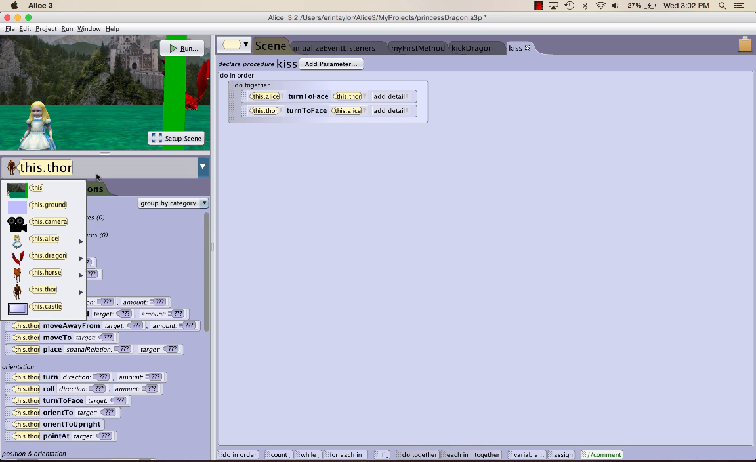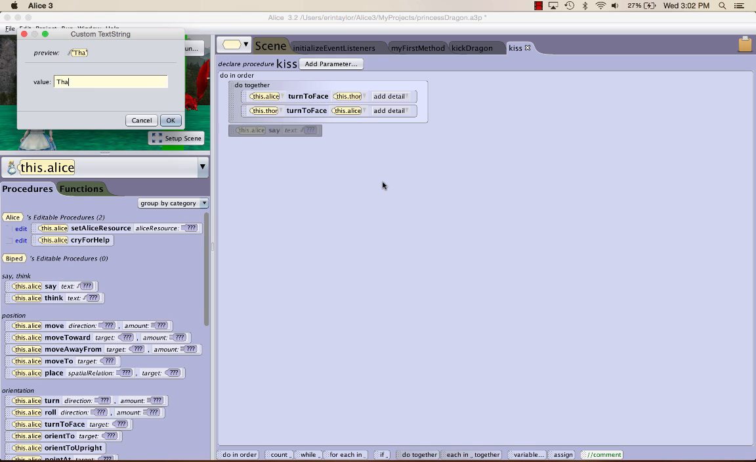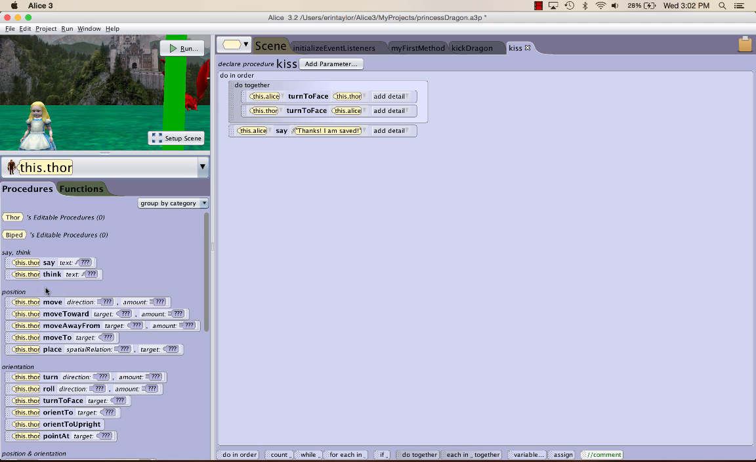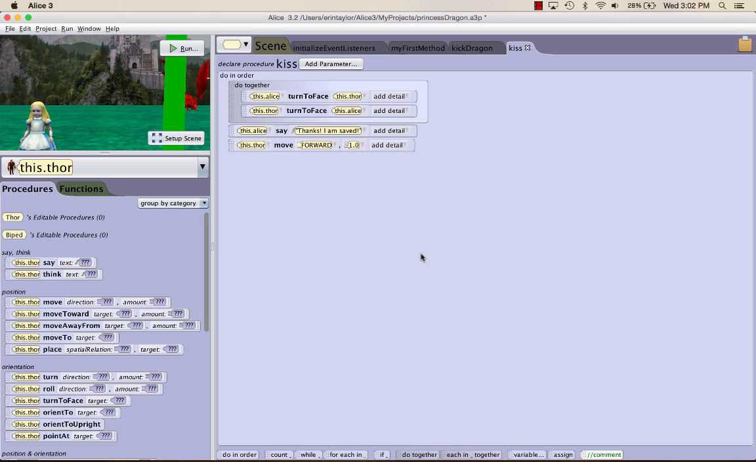Next, we just want Alice to say, so we drag in an Alice say. We want her to say, "Thanks, I am saved." Then we want Thor to come over to Alice. So we go to Thor, and we go to Move, Forward, and for right now we'll just say 1 meter.